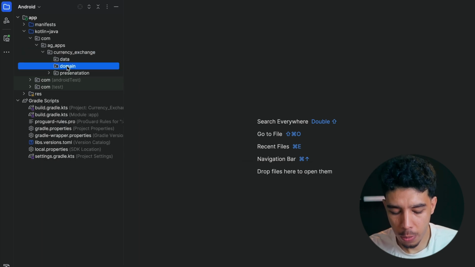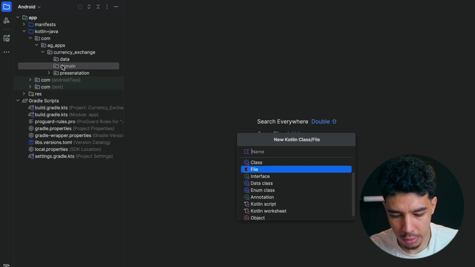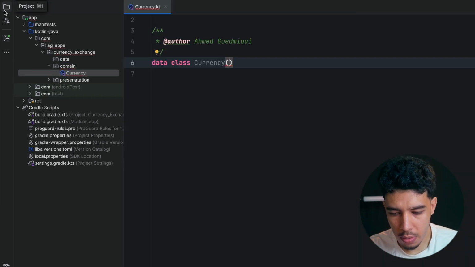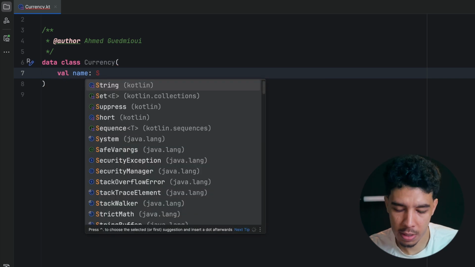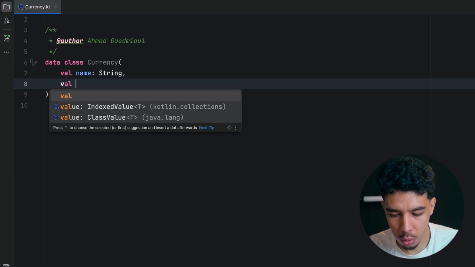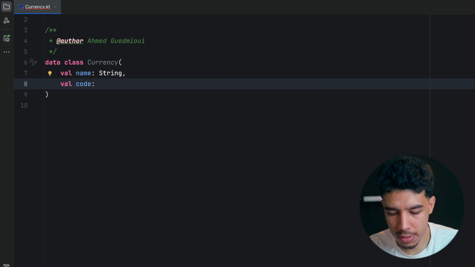Now let's start from our domain, which is always what I love to start from. We first of all want to have a currency data class. So currency, and the currency consists of two things: val name of the currency, so for example US dollar, string, and then val code. So in this case, it's going to be USD, string as well.